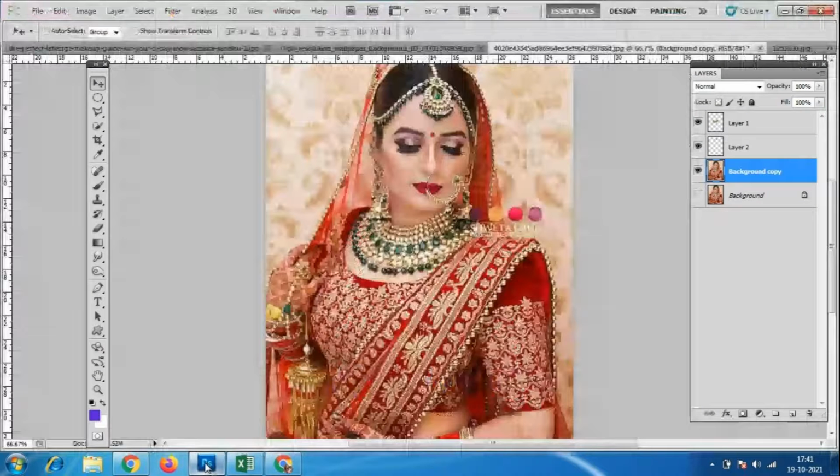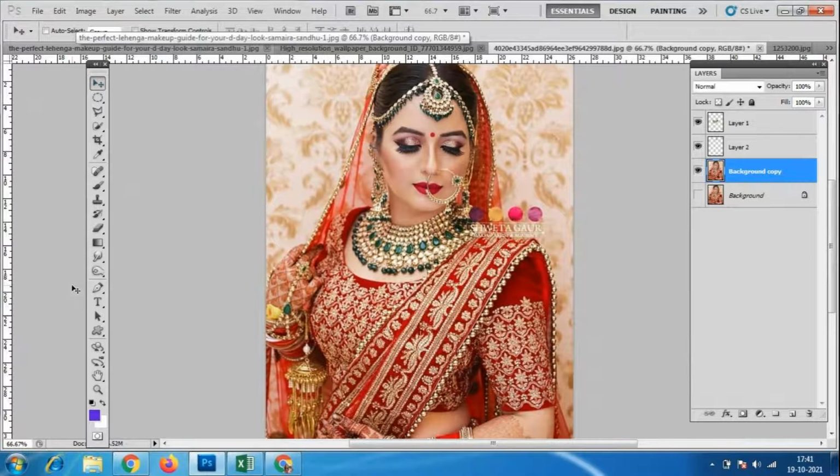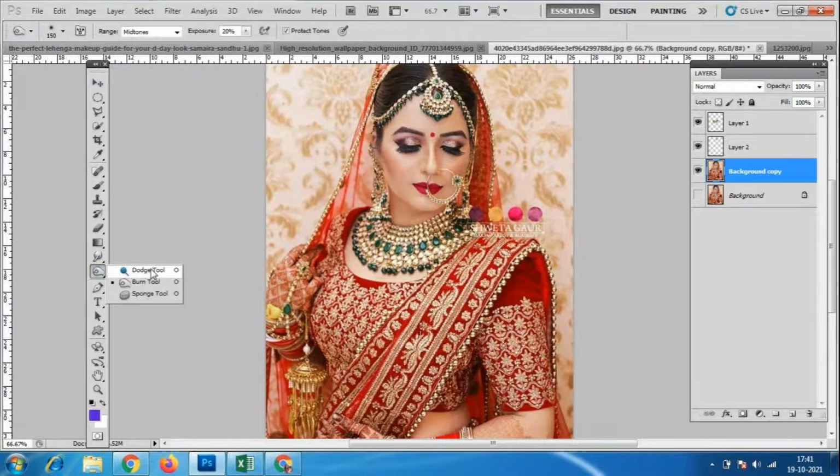Okay, so we'll go to Photoshop. Yesterday we used the dodge tool and burn tool here, correct? Some of the students tried as much as was possible. So how do we present the work?